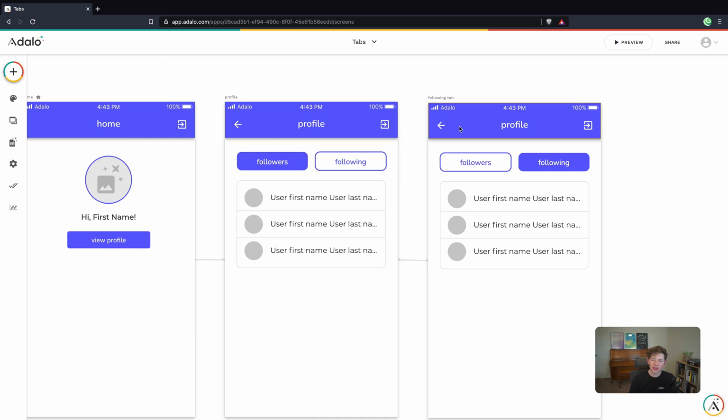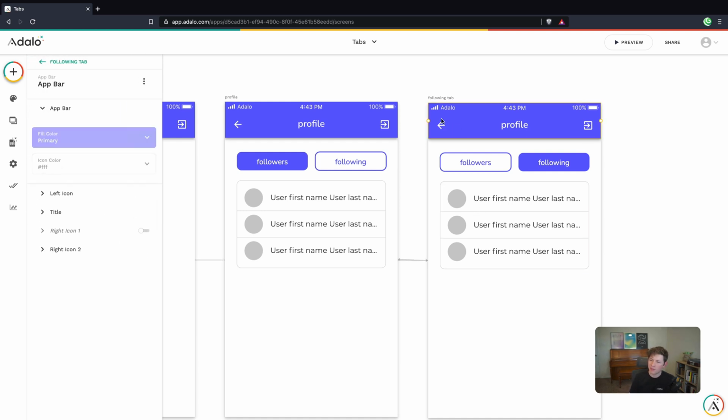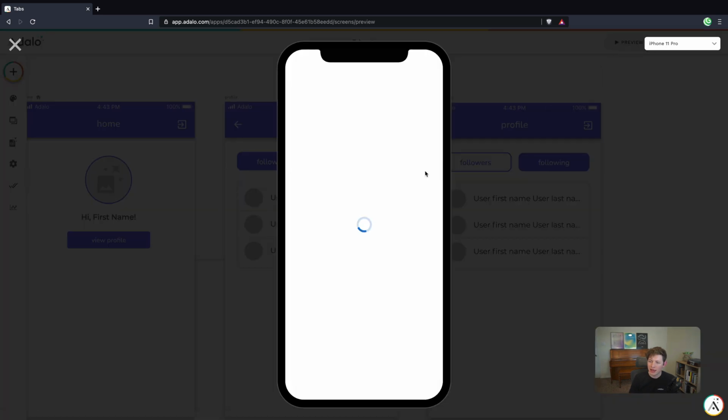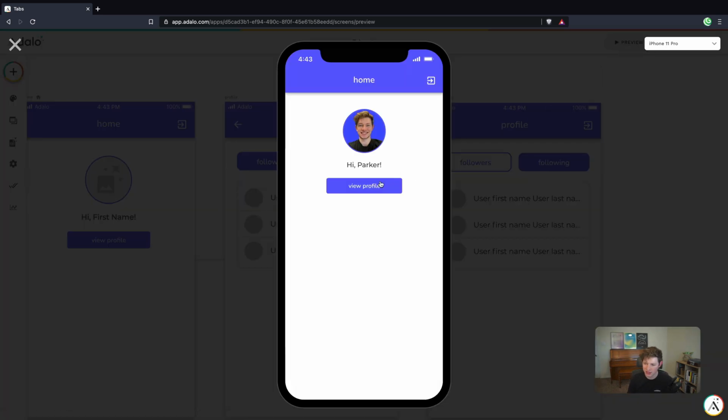Now there's one more thing. If you're using a screen with a back button and the action on the back button is set to back, what's going to happen is as you go between these screens, the back is going to get a little messed up. So let me show you what I mean, and then I will show you how to fix this.